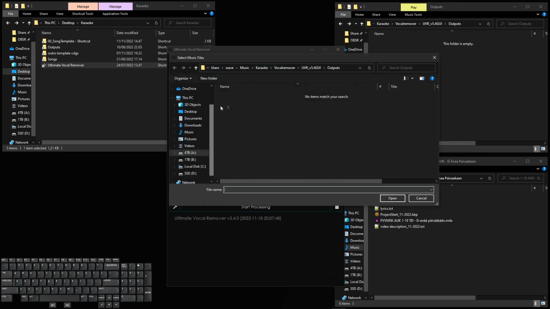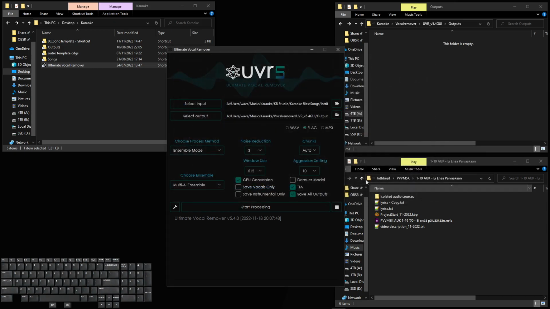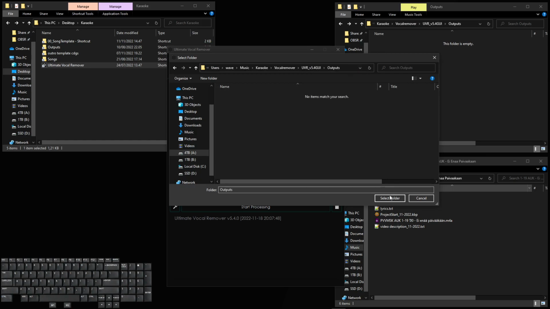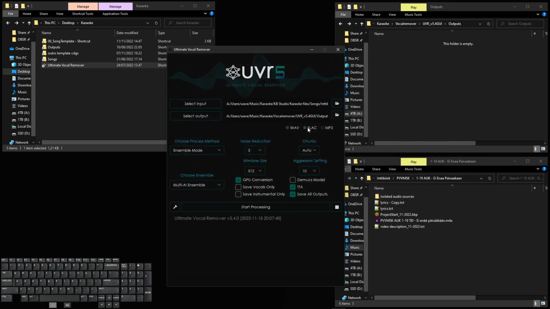But we will start off by selecting the input here. Input file, we will use this, and then the output. Just specify the output folder. And here you can change the output file format. I'll take FLAC. Keep these three as defaults in the ensemble, which we will start off first.